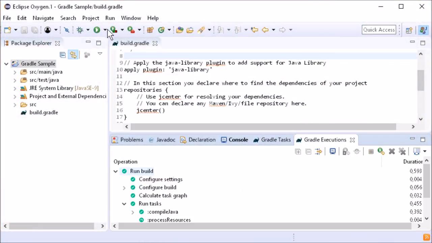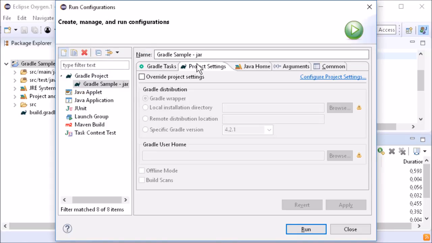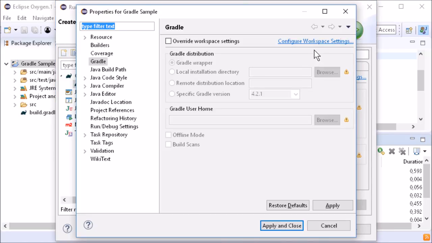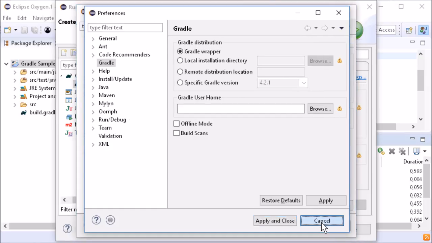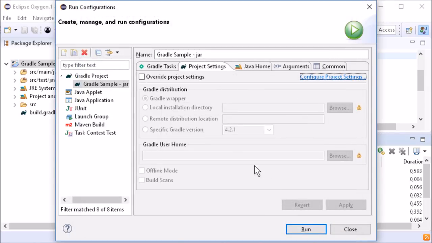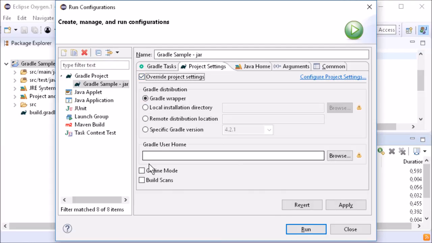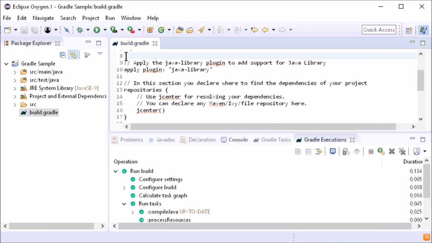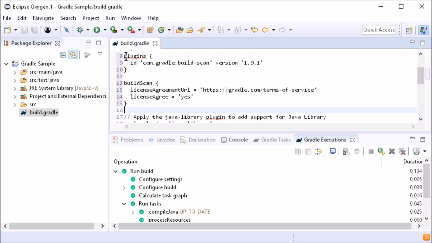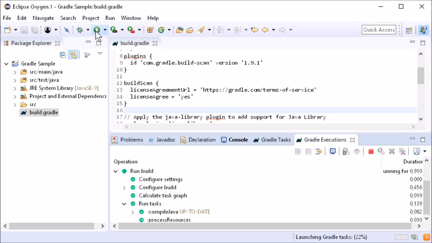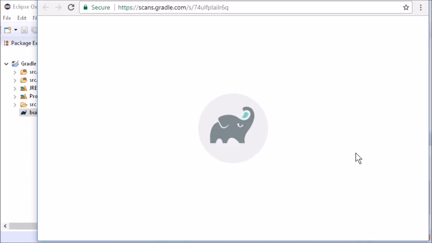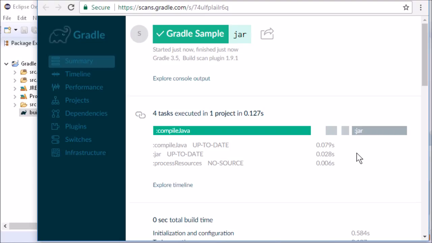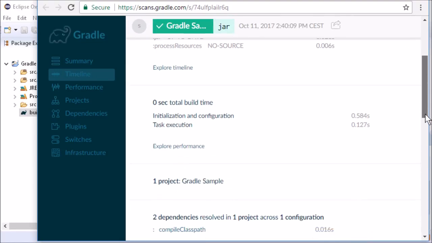Gradle preferences can be set in the run configuration as before, but now also for a project and for the entire workspace. If build scans is enabled, and the Gradle build scan plugin is used in the Gradle execution view, you can jump via the new Open Build Scan button to Gradle Build Scan website. This way, information about the executed build can be shared.